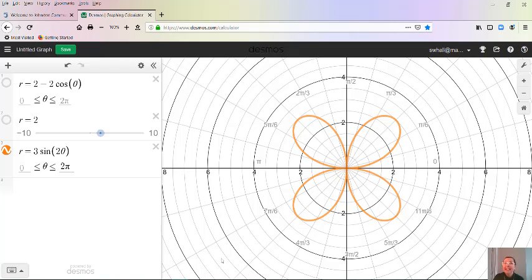Desmos is great for exploring polar graphs and how changes in the format of the equation affect the graph. I hope you'll take some time to explore polar graphing with Desmos and certainly use it to check your answers.